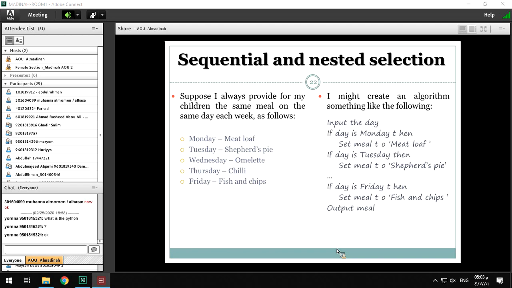Nested selection. For example, suppose I always provide for my children the same meal on the same day each week. How do I write this algorithm? Input the day. First we ask the day. If the day is Monday, then set the meal to meatloaf. If the day is Tuesday, then shepherd's pie. If the day is Wednesday, omelette. Thursday, chili. Friday, fish and chips. Okay, and then output the meal.